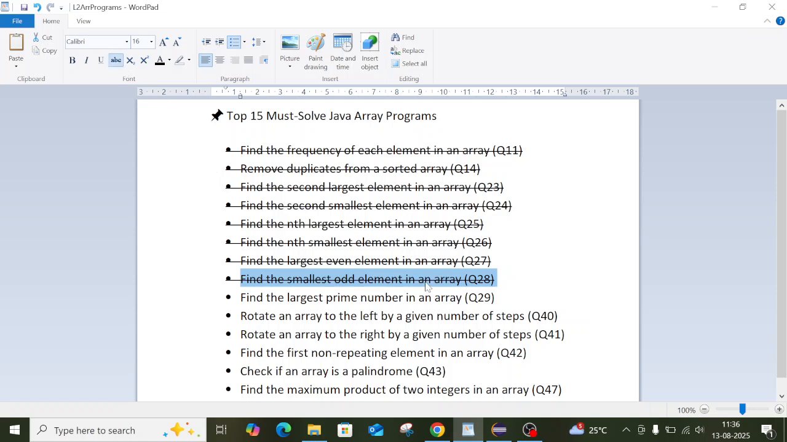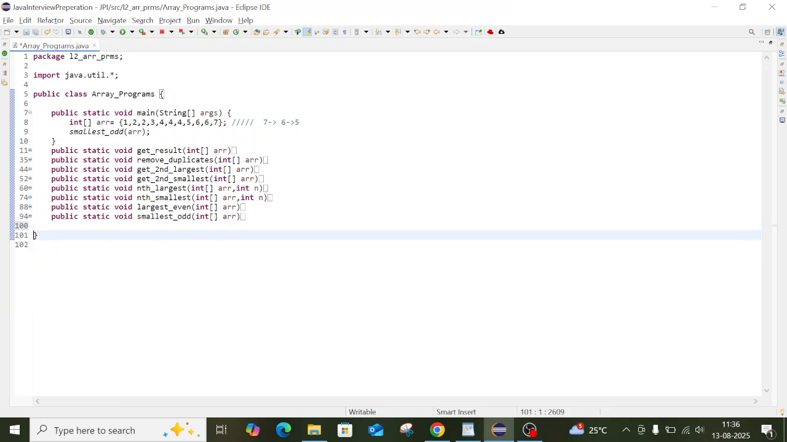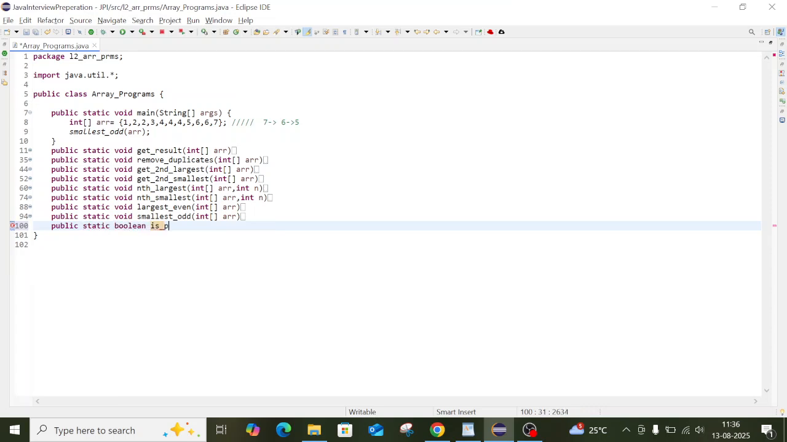largest prime number in an array. Okay, so these are just the same logic, but we have to use another function here. So let me create a function to find the prime number. Okay, so public static boolean isPrime(int n). I will take a number as an input and I will return true if the number is prime, and I will return false if the number is not prime.